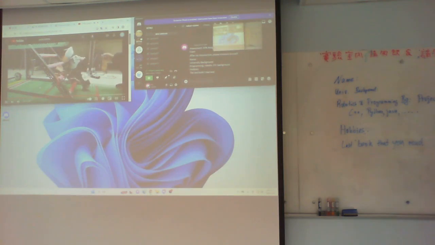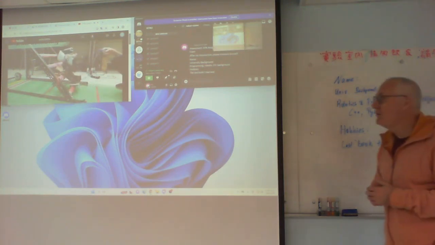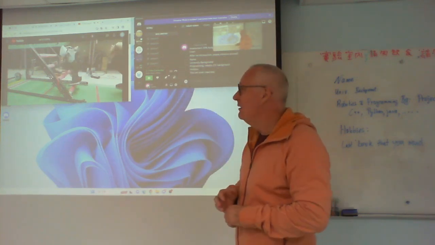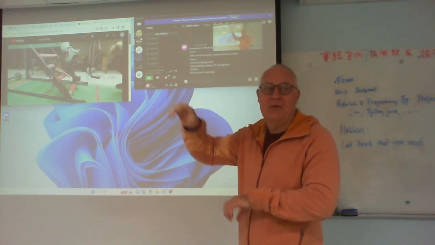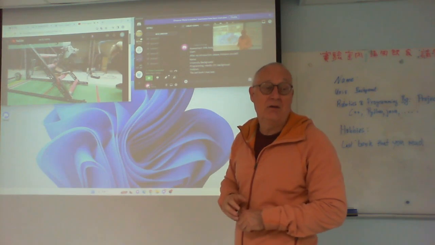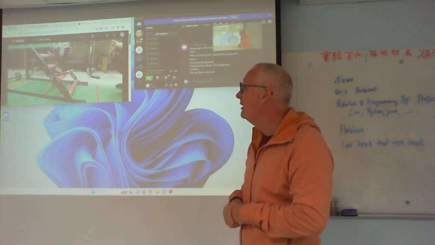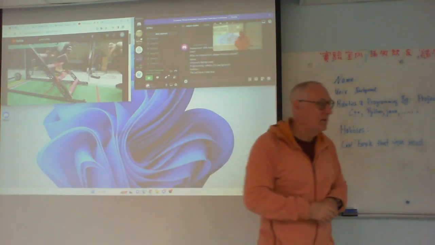And here's the Spartan race, one part, where the robot has to climb a ladder. The spacing of the rungs is not uniform, so the robot has to detect where the hand and the footholds are, and then climb up.